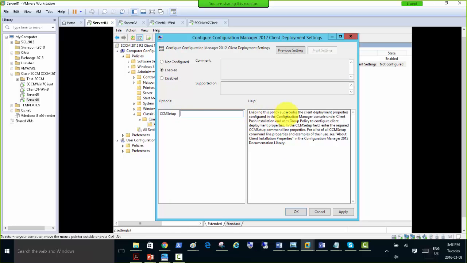So this means that enabling this policy supersedes the client deployment properties configured in the Configuration Manager console under client push installation. So it says clearly here, if you configure here, then it supersedes, or it makes the configuration of the SCCM console site-wide client push policy ineffective, right? So this is an alternate to that SCCM server site-wide client push.